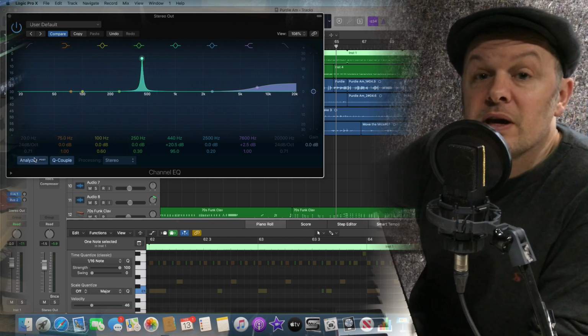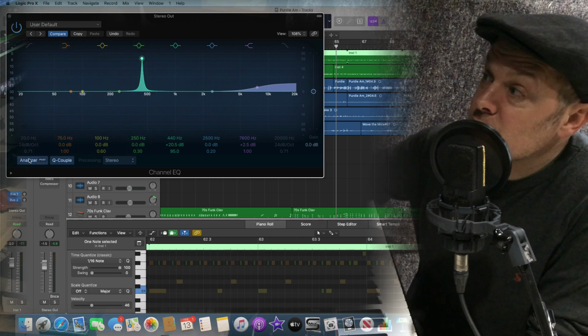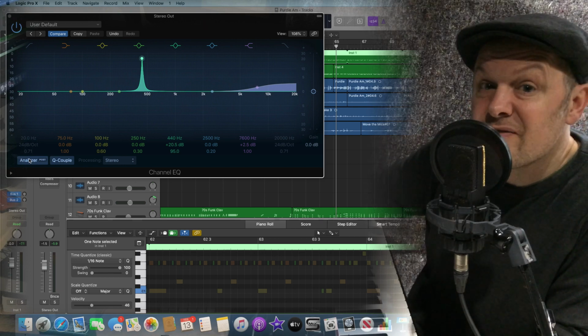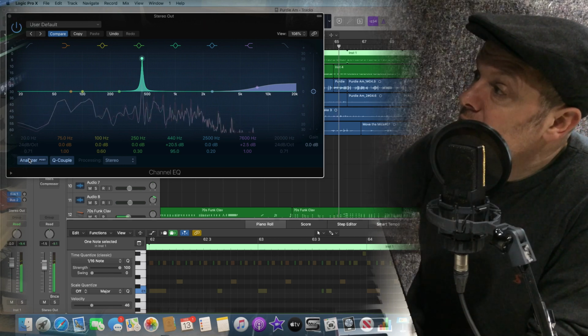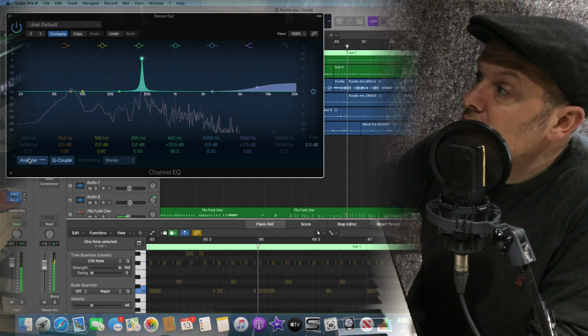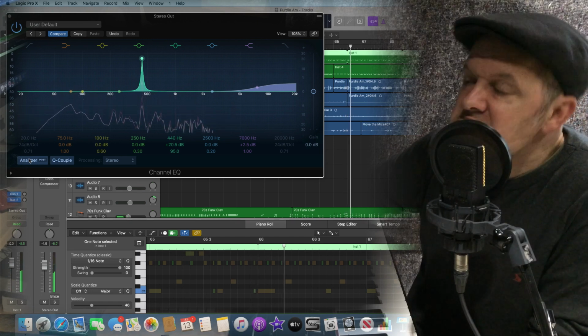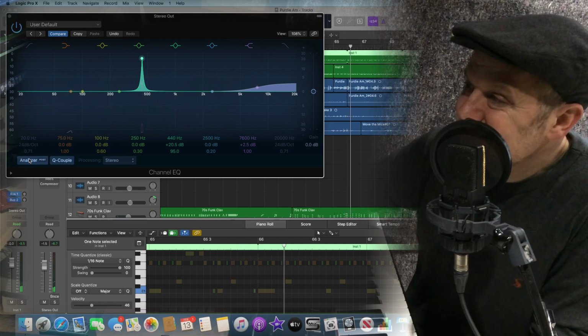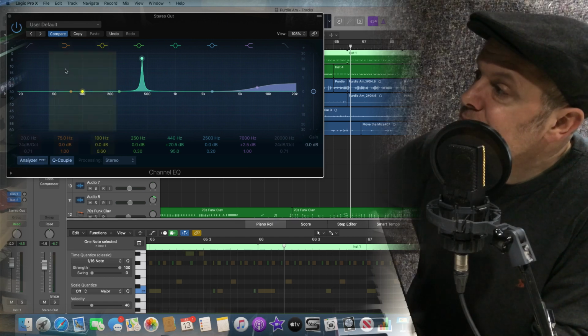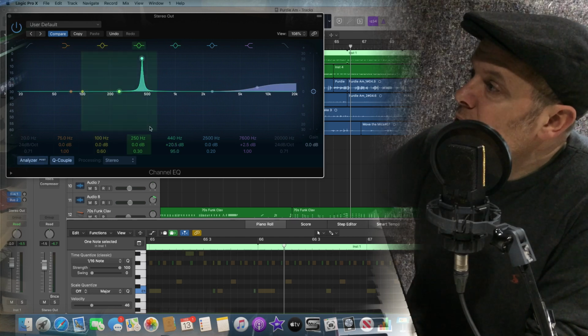Some EQs allow you to have an analyzer, which you can see at the moment, so you can see frequencies as well. But don't look at the pretty pictures too much. It's your eyes that are the ultimate judge. So there is a little bit about equalization.